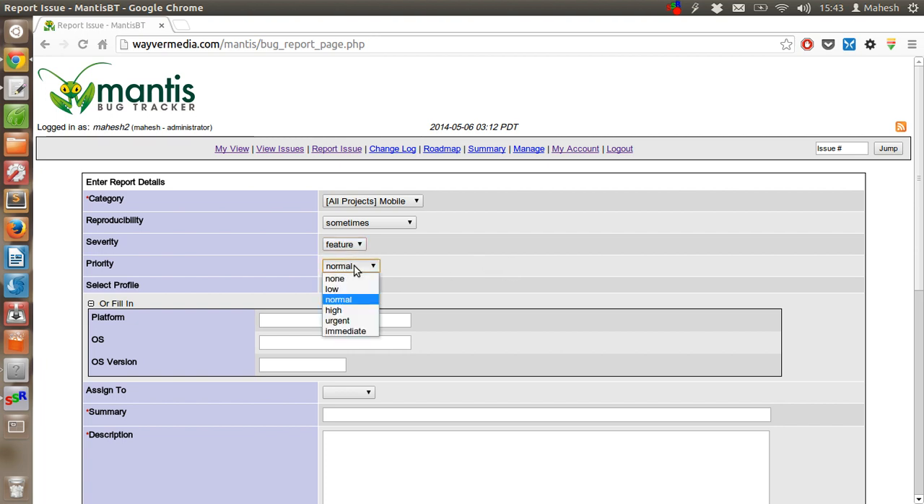Then priority low, so developer should fix it or consult with the tester or manager to fix it. None should be no priority at all, so they can ignore it or fix it on their own time. Normal should be treated as a part of a routine priority. So that high and urgent should be fixed, and immediate should take first priority here. So let's go for low.